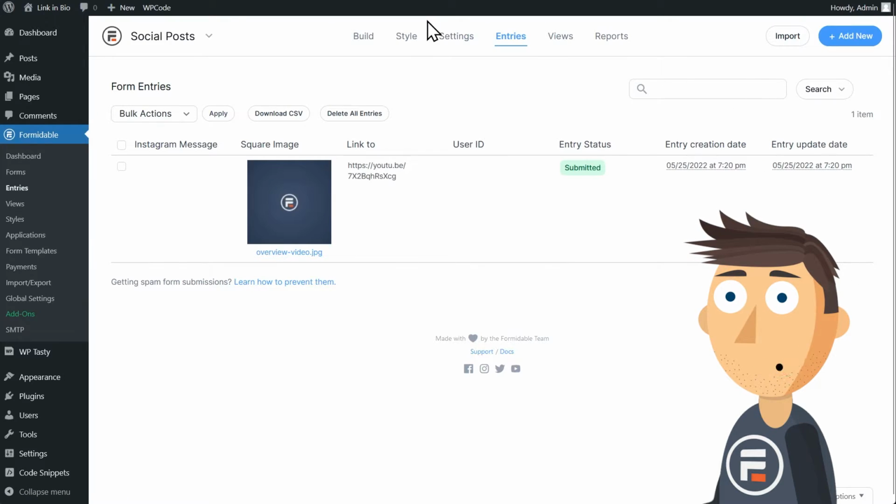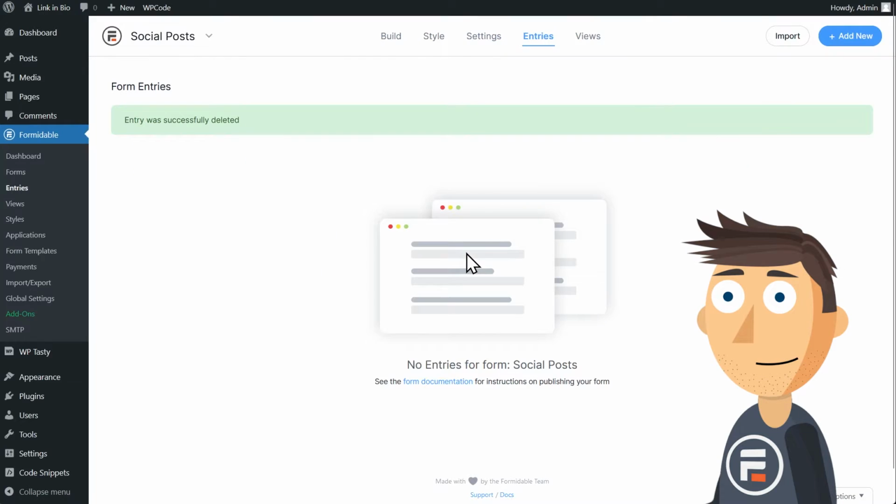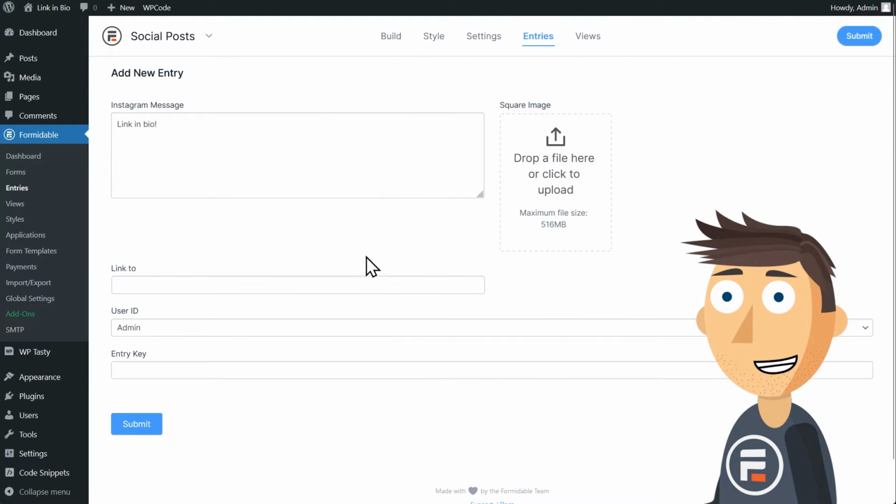Here we can add new images without the form ever being front-facing. But you could also embed this form on a private page if you're wanting someone else to upload images for you. First, we'll delete the placeholder entry, and now let's add a new entry.